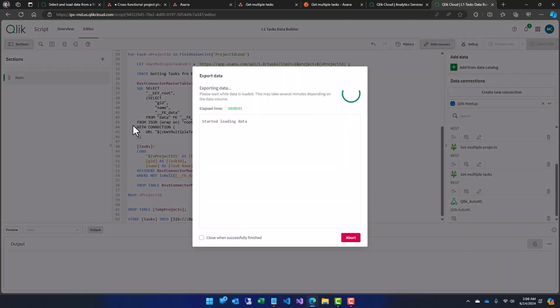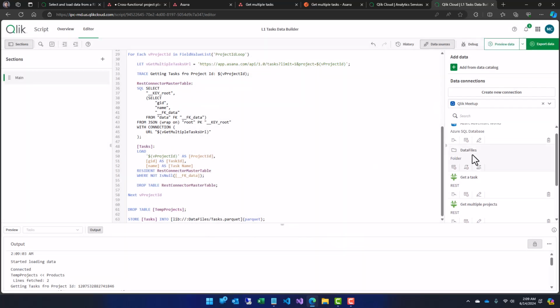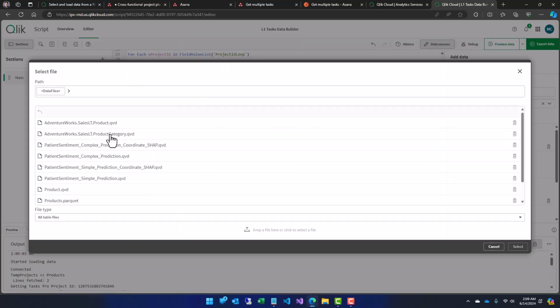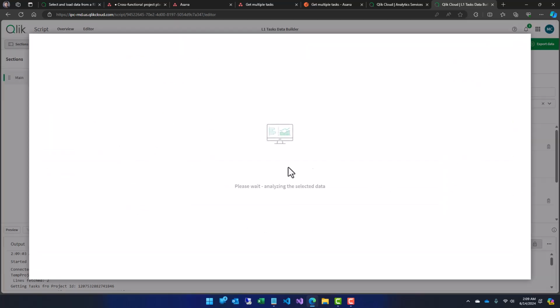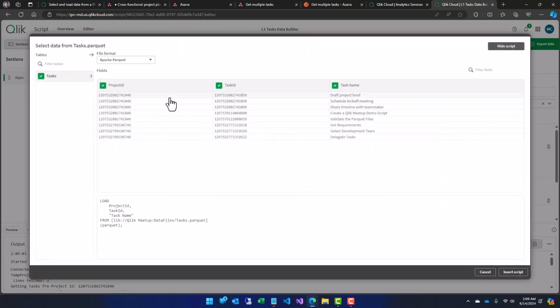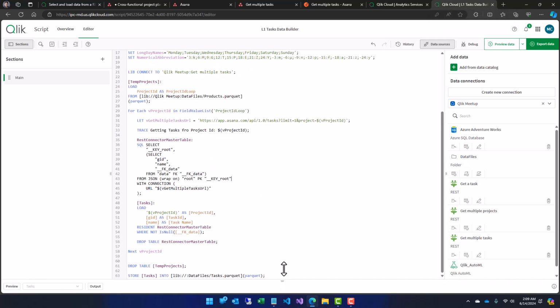Export again, and then we have the Parquet file will not be refreshed, but we have the 8 tasks there. So we just double check, and the Parquet files should be here. Task Parquet, select, and we should have the 8 rows here. Good, perfect. All right. Let's close this one. So this is one of the ways you can do pagination here.